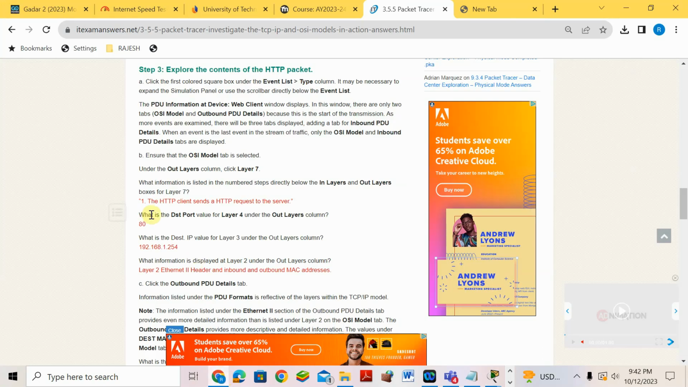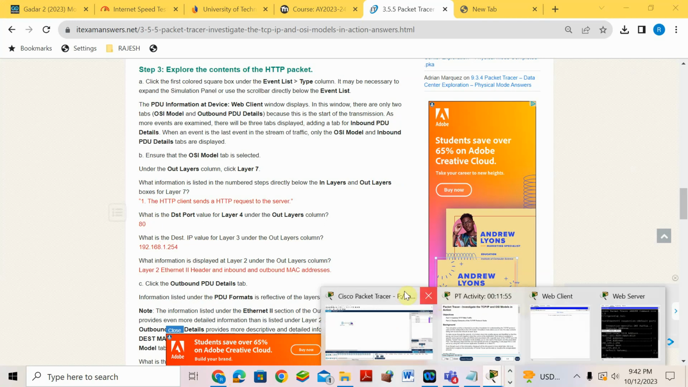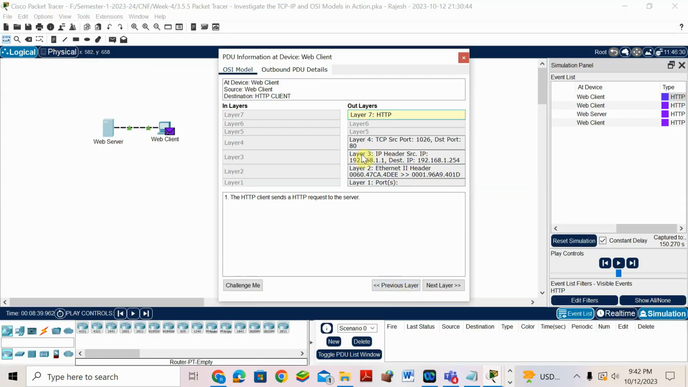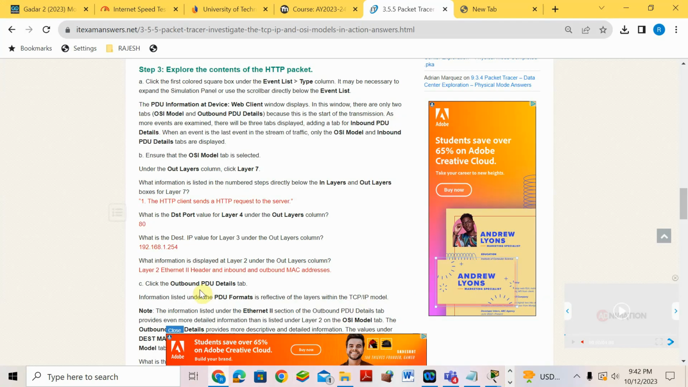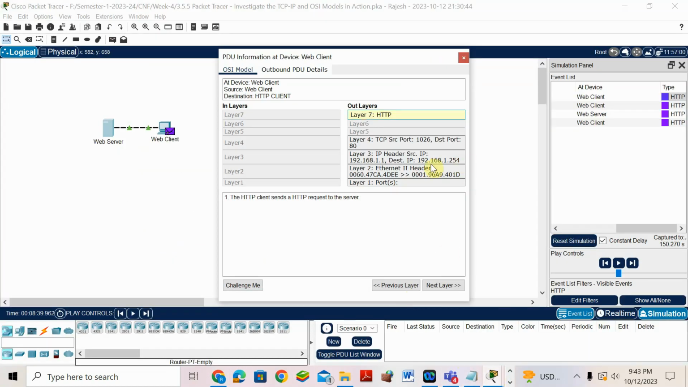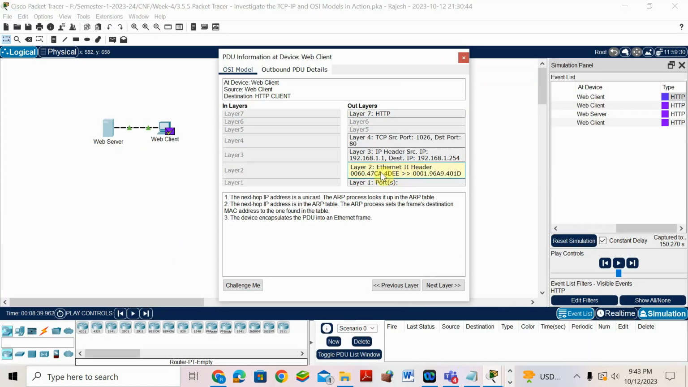The destination IP value for layer 3 under outlier. So go to layer 3: destination IP 192.168.1.254. Same thing. What information is displayed at layer 2 under outlier? So this is layer 2, the Ethernet header. Here we have the MAC address of the sender and receiver.